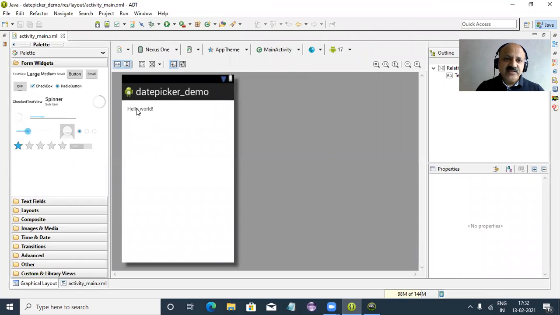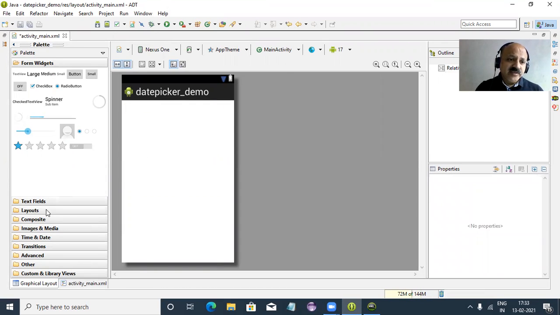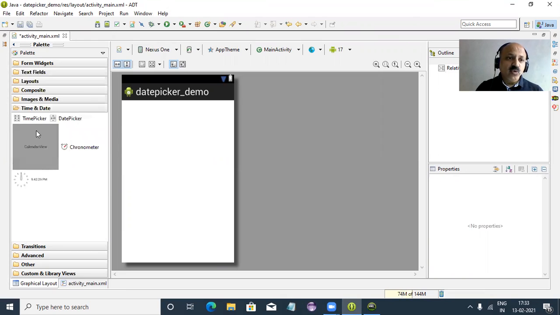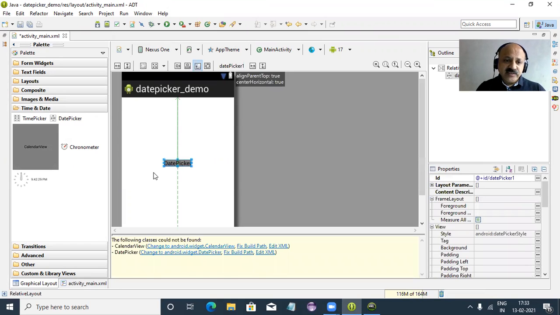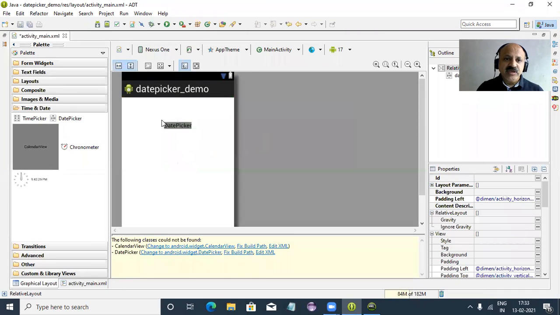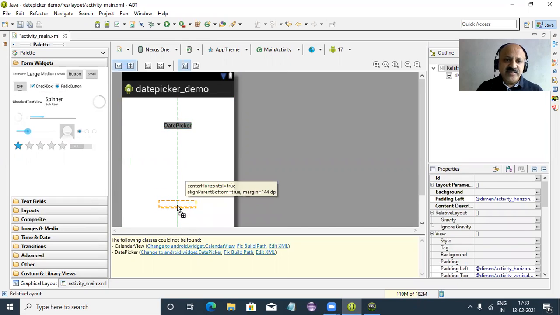First you select this Hello World text view and I delete it. And here you can look, Date and Time, that is a folder, and we can take the date picker control. But here the calendar view will show. So first I take it as above, so that is better. And now we also take one medium text view to print our date.